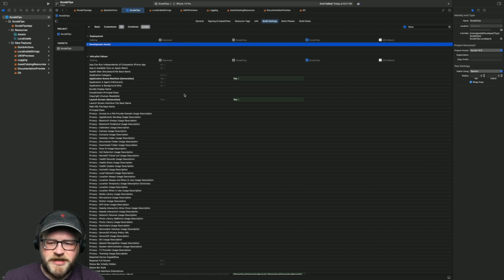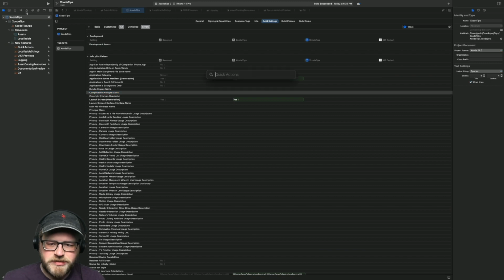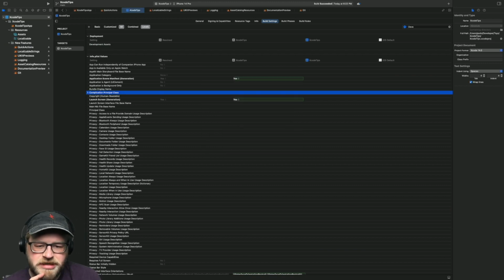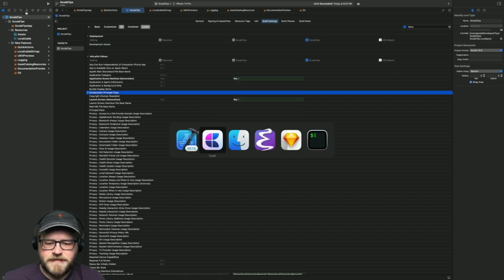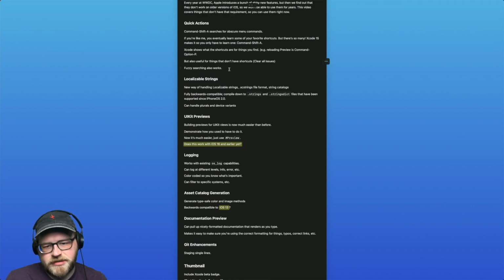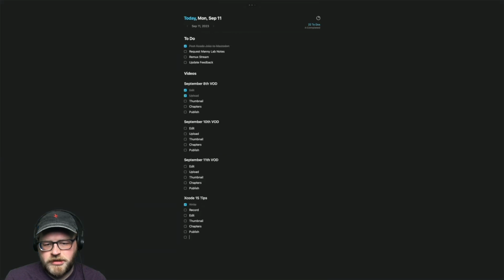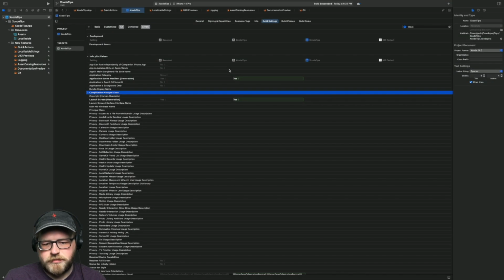Development assets path, get rid of that. Build, perfect. And then because we have no issues, okay, so that doesn't exist. Let's actually put that in there. Options do not appear if you cannot, oops, no.